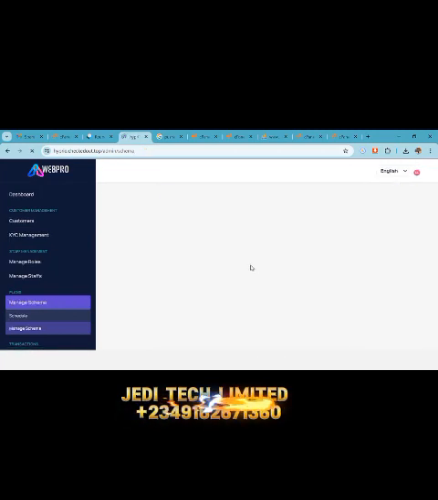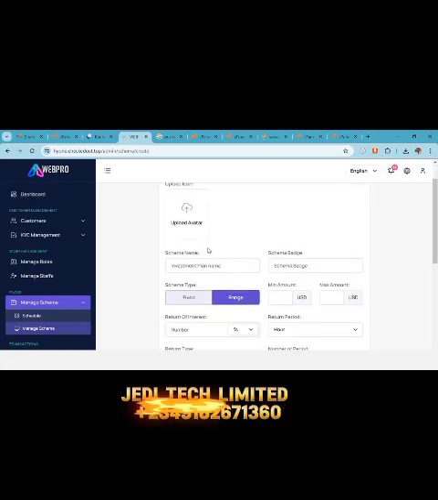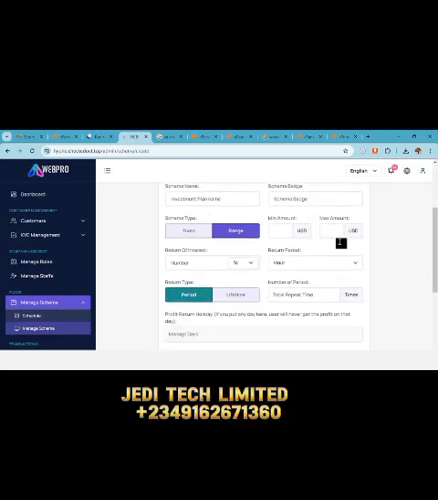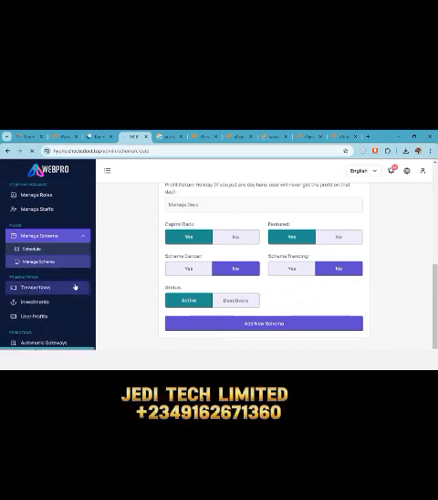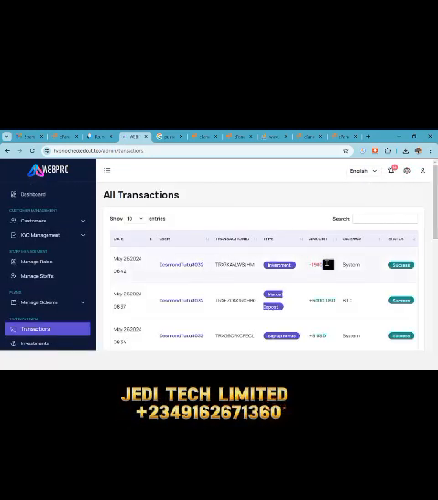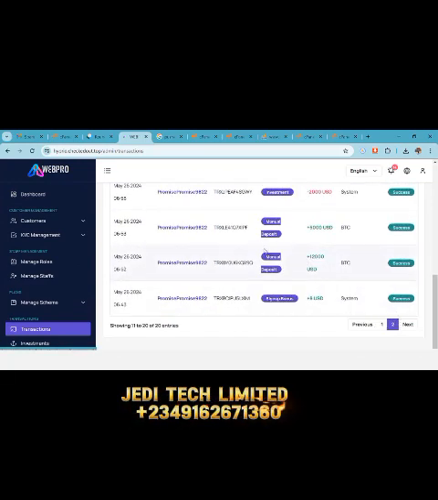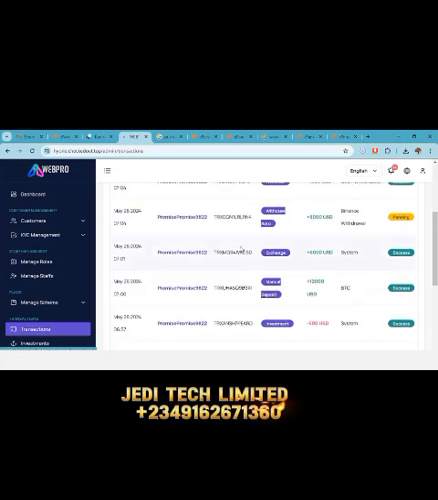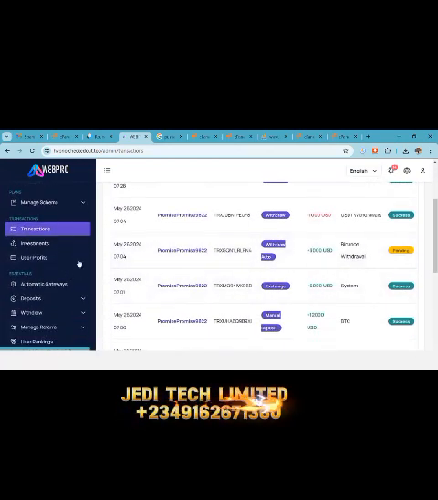So let's go back one more step here. If you want to edit this, you can just click on this button here and edit. But if you want to add your own, all you need to do is click on this and add your own according to how I've shown you, right? So that's very simple. If you go to transactions here, you're also going to see all of the transactions carried out on your system. This is well packaged, so you can see all the transactions carried out on your system.